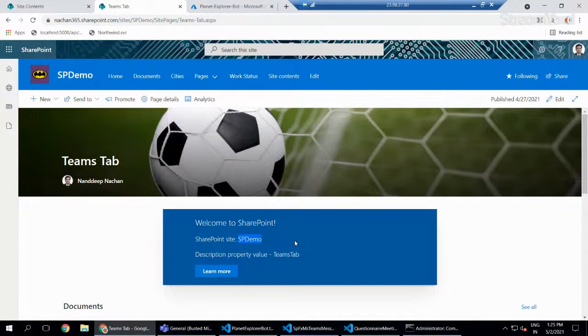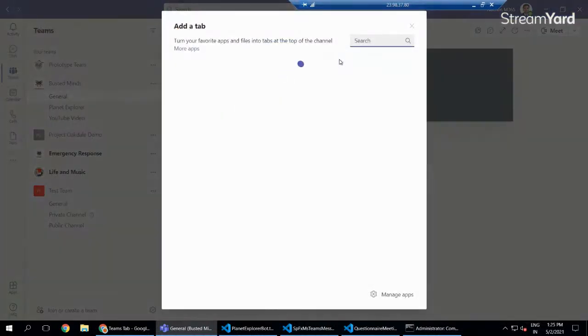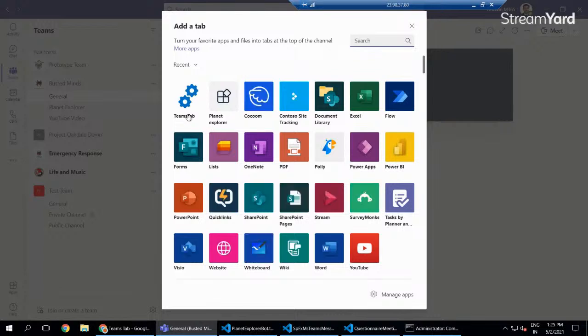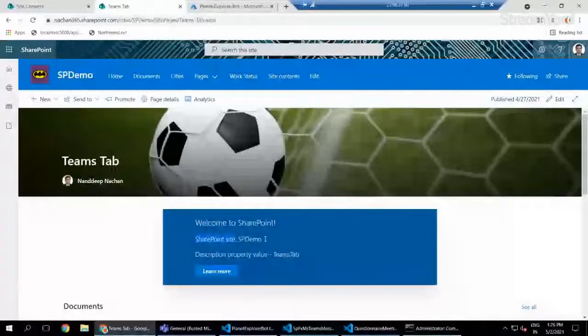Then let's say we take this same web part to Microsoft Teams. Once we come to Microsoft Teams, we can click on this plus icon to add the tab. From here, we can search for our web part, which I have already added, locate it, and add that SharePoint Framework web part as a tab inside Microsoft Teams. The quick difference you will notice is that when it was running in the context of the SharePoint site, it was able to detect that and pull the information about that SharePoint site.